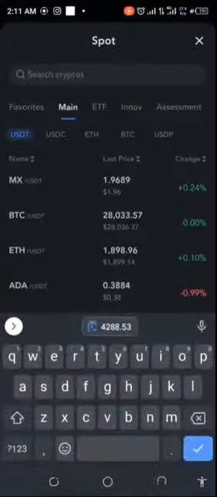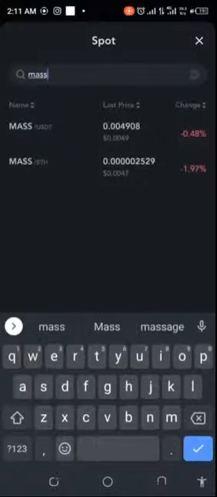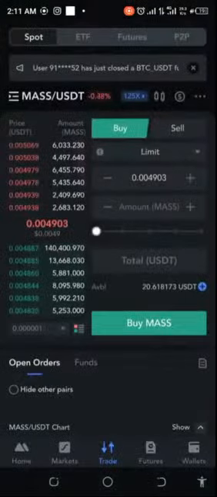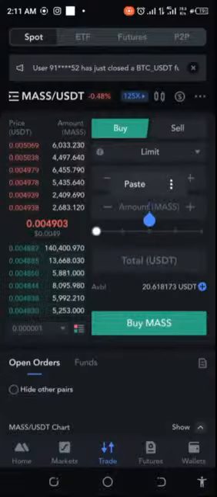Mass what then? That's mass USDT. Okay, let's go ahead and see how this will go. Let's click on this and put that in. Oh, 21.02. That's like about 50 cents.